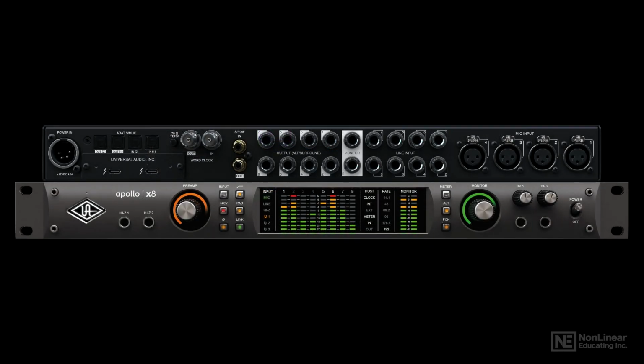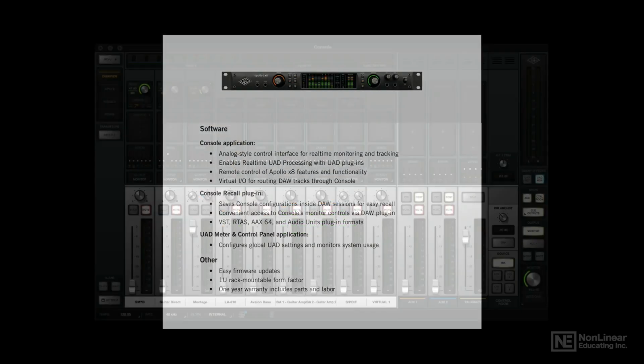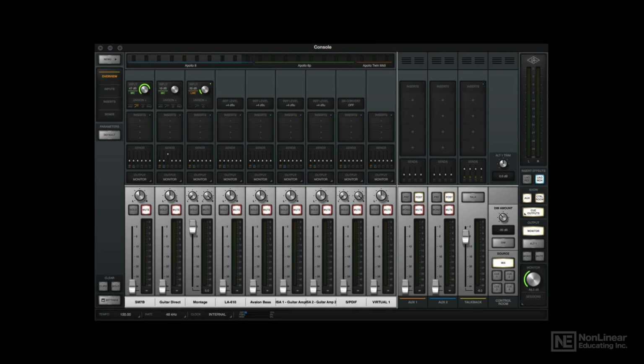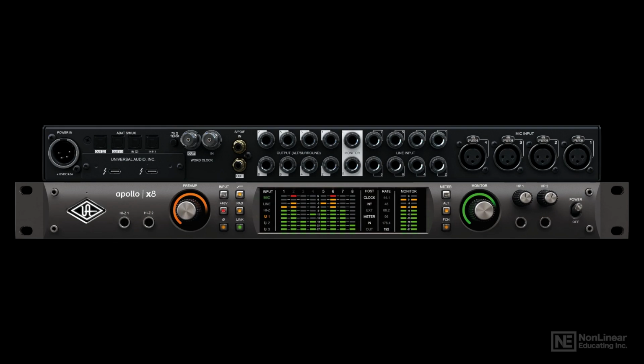Many interfaces provide a software utility to set up the interface and to take advantage of extra features. Sometimes these utilities simply let you access controls that didn't fit on the front panel of the hardware, but most of the time they offer access to additional features. Larger interfaces may include routing options in the software utility.